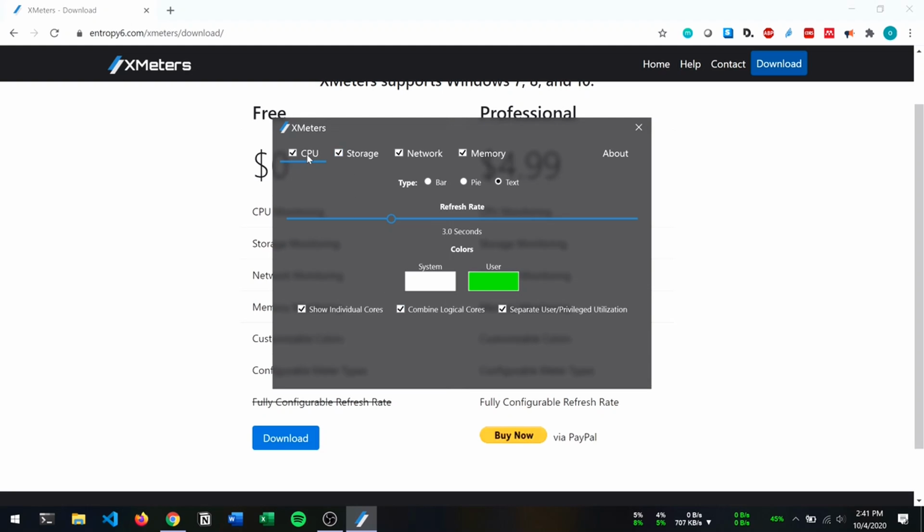Right now you can see that we're showing stats for the CPU, the storage, the network, and the computer's memory. You can also customize whether or not you want to see bars like this, pies like that, and text. I like text, so that's what I'm going to show here. This is the refresh rate I was talking about, and as you can see, I can't go below the limitation of 3 seconds. However, I could increase it if I want, but I'm cool with having it at 3.